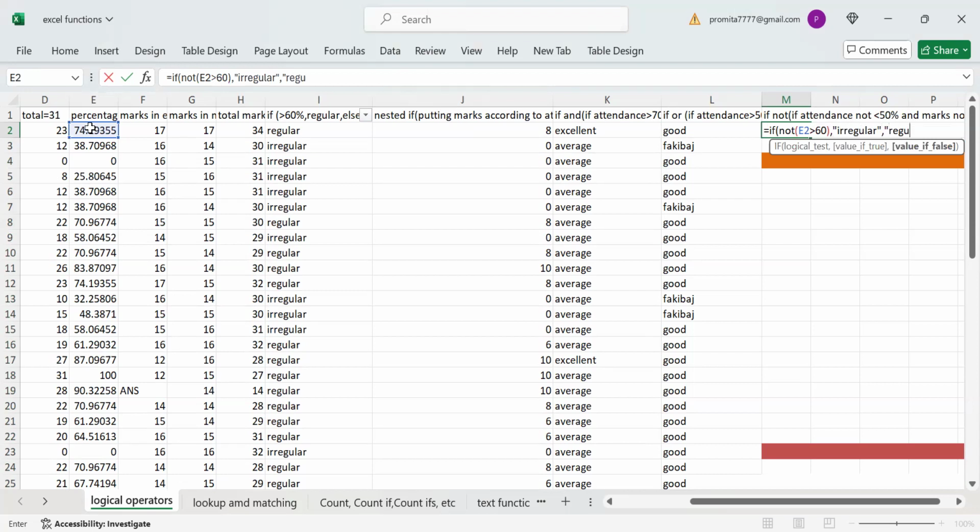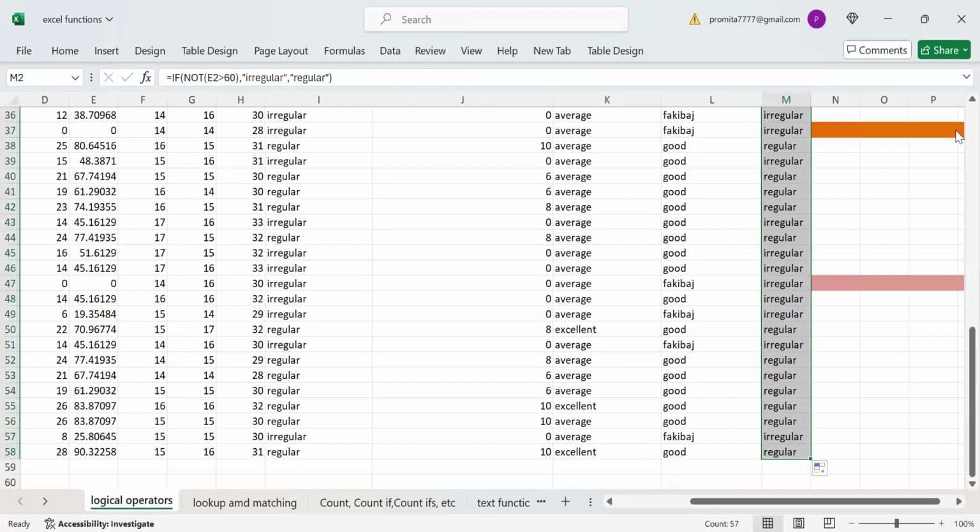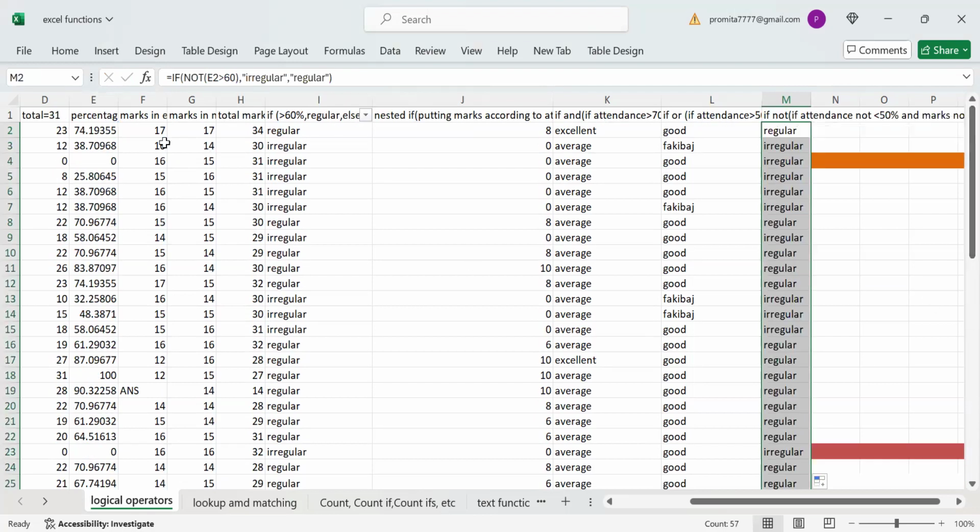Else, I'm calling them regular. So that's it. And then I drag and drop. So what we have learned in this sheet, so we started with the if function.